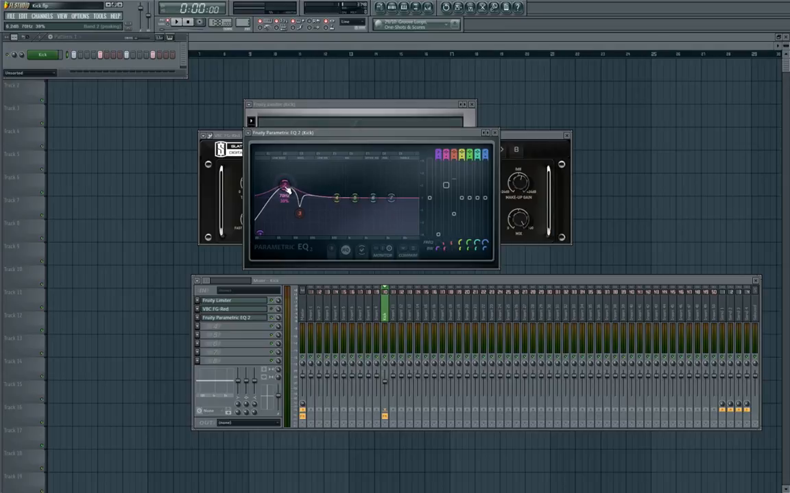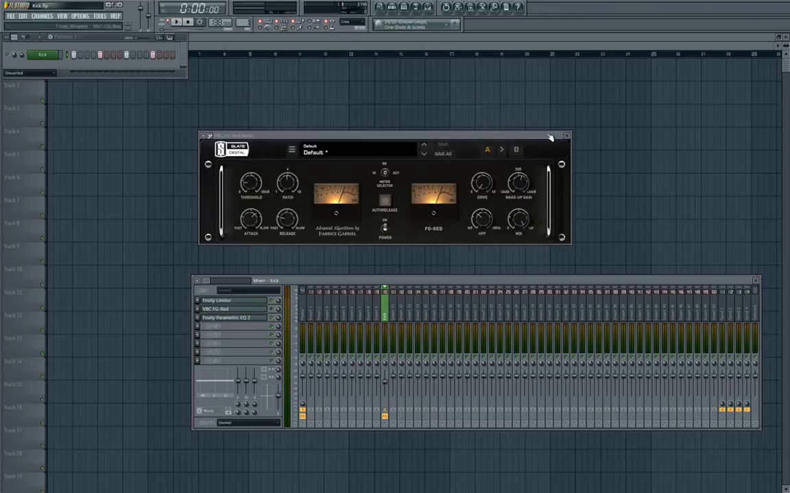And now let's just boost this low end up a little bit more. That's sounding pretty good. I'm just going to take out a little bit of mid, and add a tiny bit of high. So there we go, that kick is sounding very nice indeed.